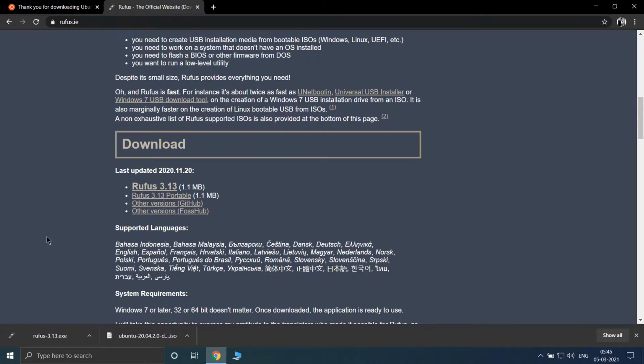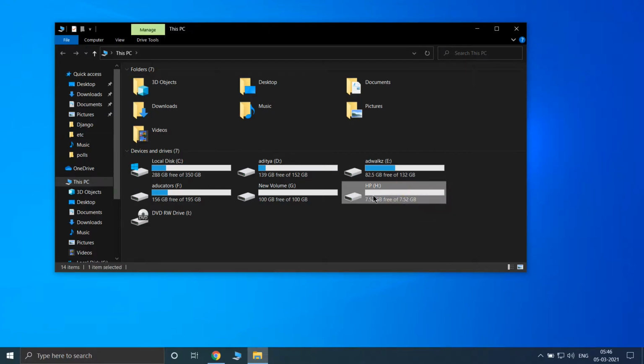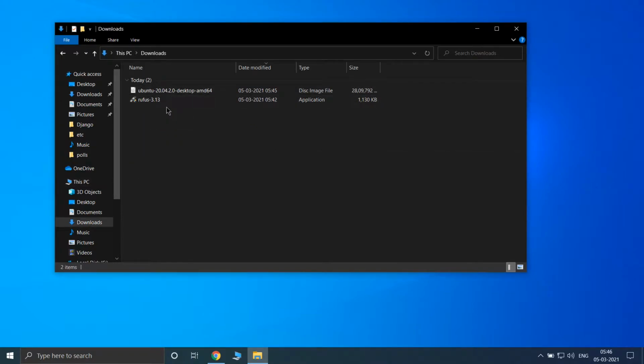All right. Now Rufus and the Ubuntu ISO are both downloaded. It's a good time to plug in your USB. You can see here my 8 GB USB is currently empty. If you have some data, it is recommended to take a backup because your USB will be formatted in the process. Let's go to downloads, and here are Rufus and the Ubuntu ISO.